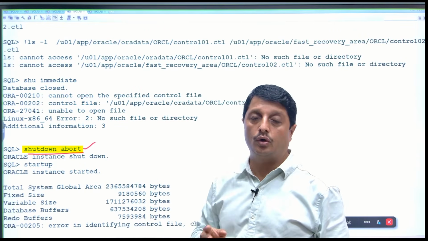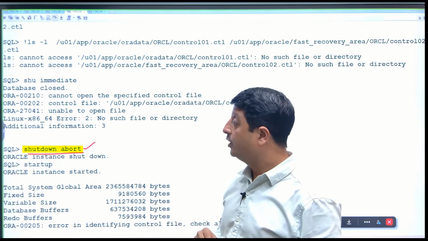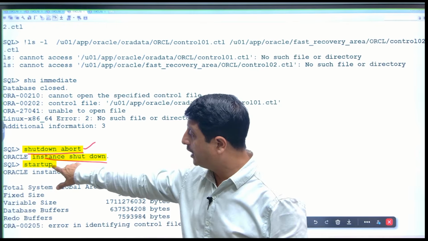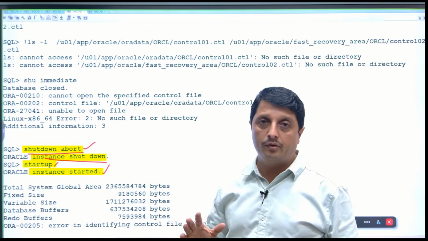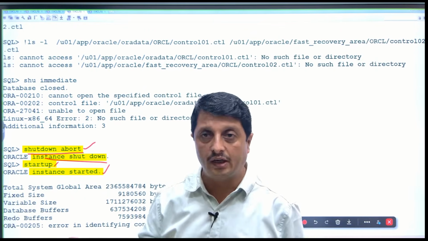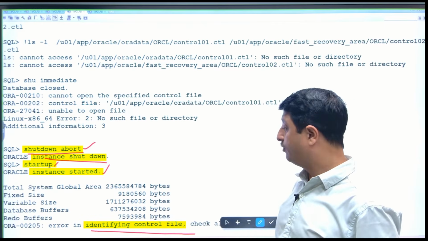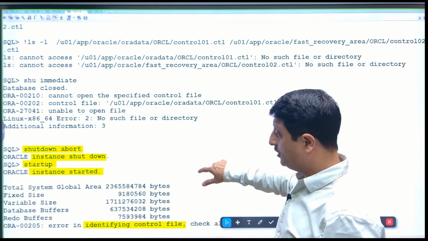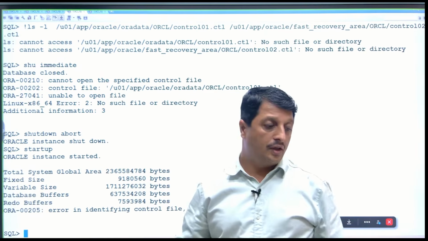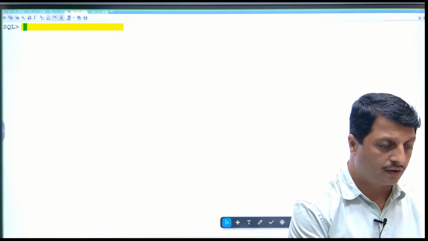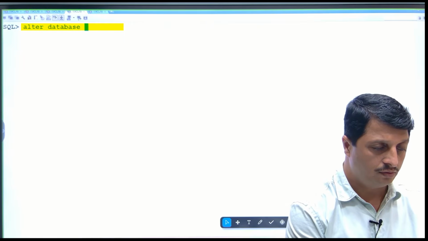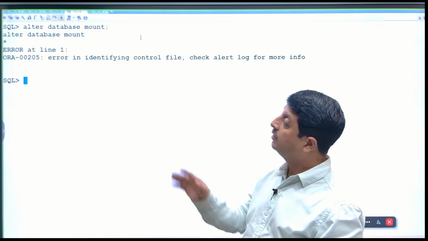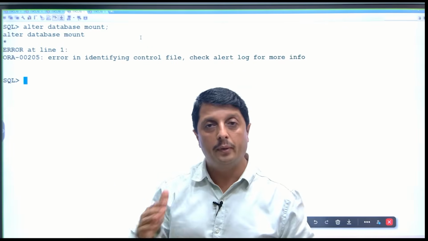This is one step you are skipping. Once it is done, the instance is shut down. Then we tried to do startup and the instance started. That means memory was allocated and background processes started, but again the error is identifying the control file. So you can see there is a control file problem. If I try to do alter database mount, it will give the same error. Alter database mount, in other words, opens the control file.